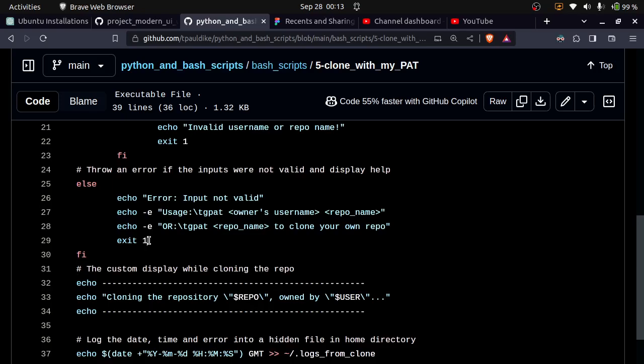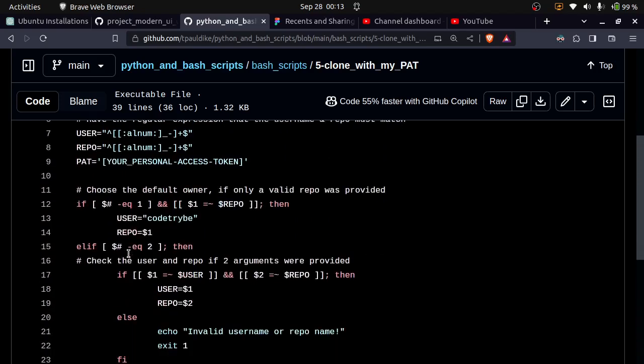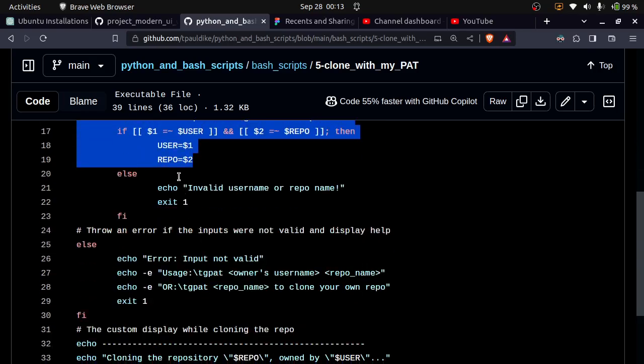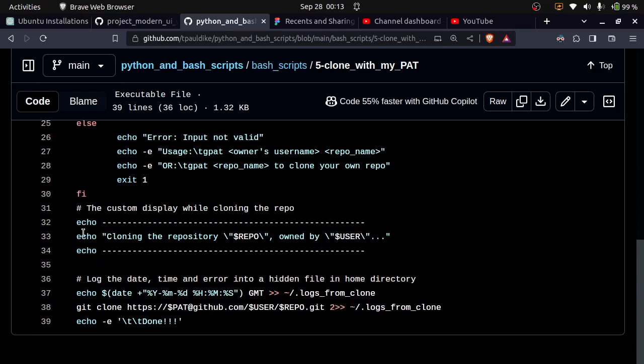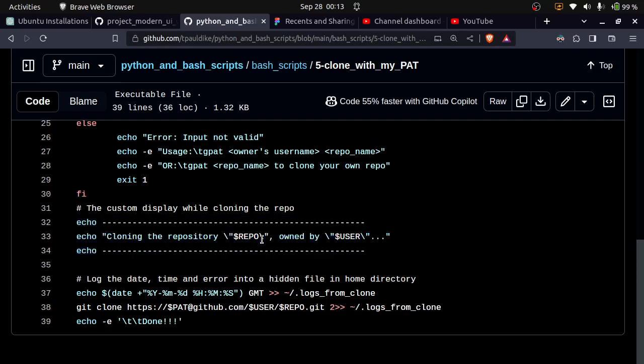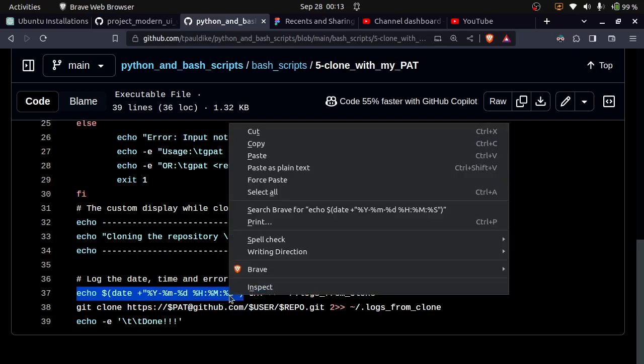And then I say, if this happens, then stop here. Don't run the rest inside the program. Stop here. Otherwise, if you check this and it's true, or you check this and it's true, then run all the way to this place and print echo cloning into whatever the repository is, owned by whoever the owner is, and then log. I even put comments here. Then if I print this, see what this command does.